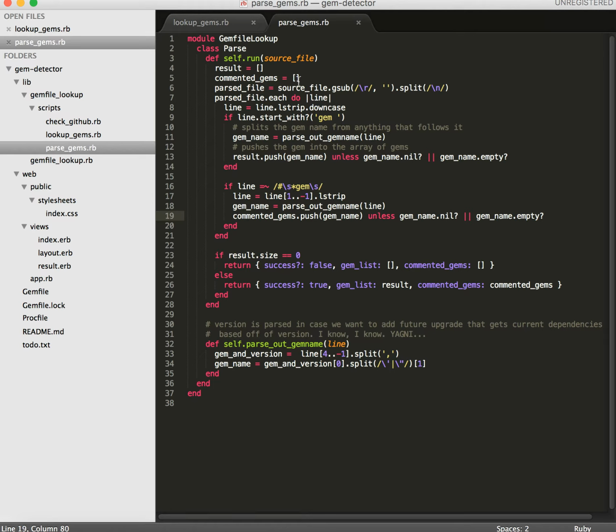Here's the commented gems, and so now we have this file, but what we want to do is parse it out, or split it up, into an array, and that allows us to iterate through it, so each line is an element in the array. So we replace the return character with an empty string, and then we split it by a newline character, which would then give us that array that we can work with. We iterate through each one of those.